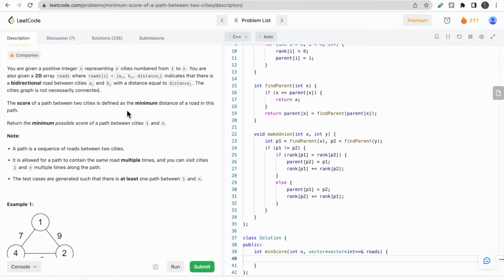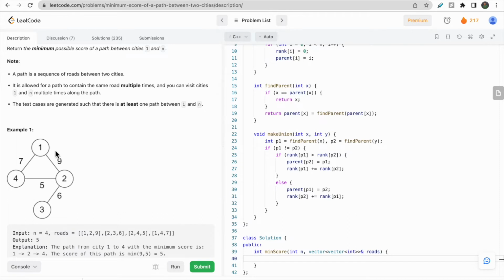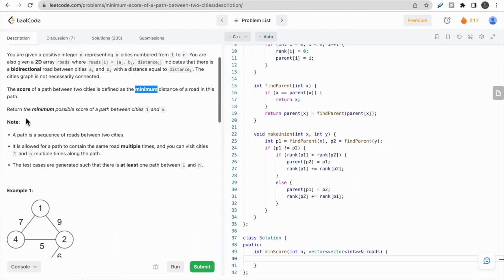Further, we are asked to find the score of a path between two cities. The score means the minimum distance of a road in a path. So that means, for example, let's take a path from city 1 to city 4. If we take this path from 1 to 2 to 4, then the score is the minimum distance in the given path. So that is 5. If we take the path directly from 1 to 4, then its score would be 7. So that's the meaning of the score. That is the minimum distance of a road in a path.